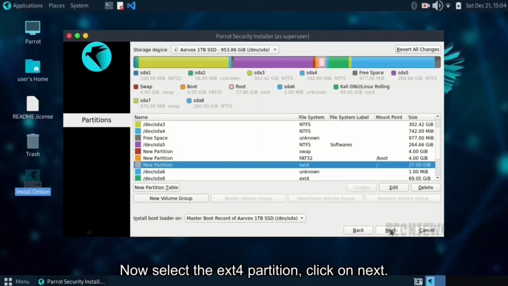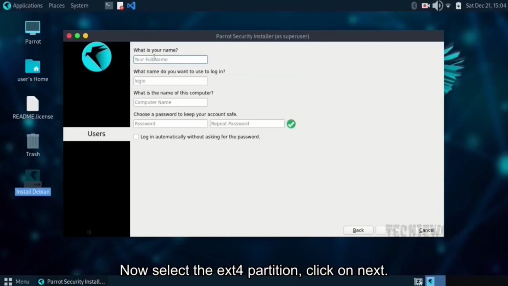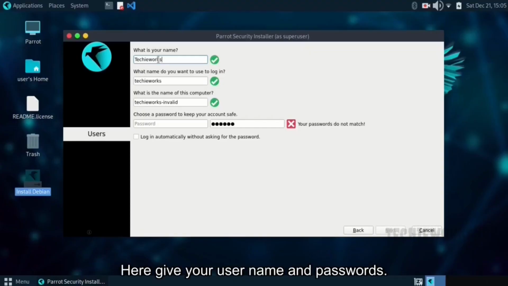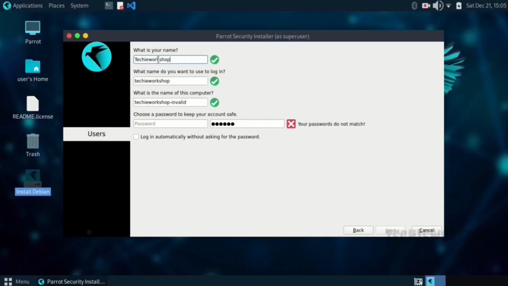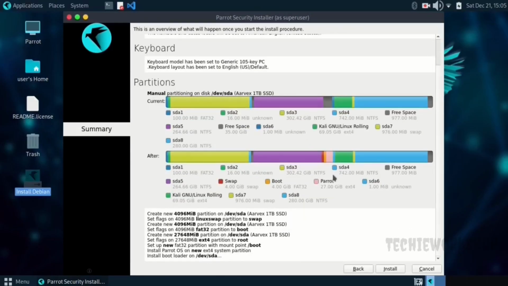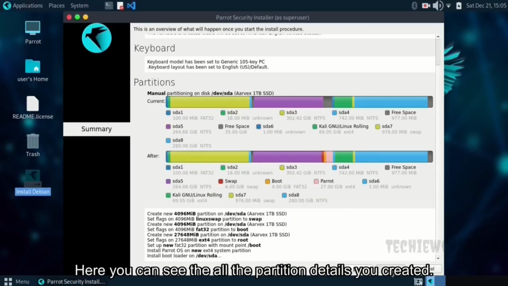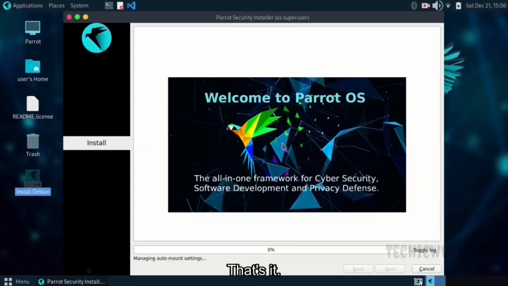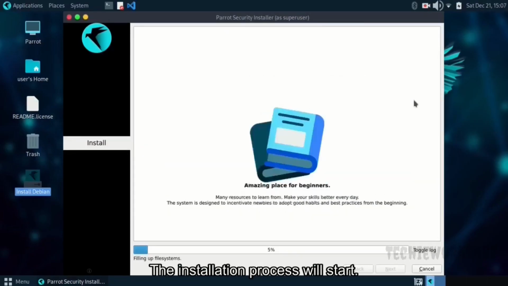Now select the ext4 partition, click on Next. Now the account page will open. Here give your username and password. Then click on Next. Here you can see all the partition details you created. Now simply click on Install. That's it. The installation process will start.